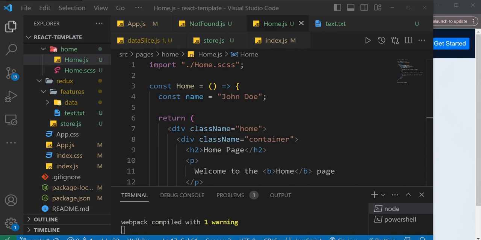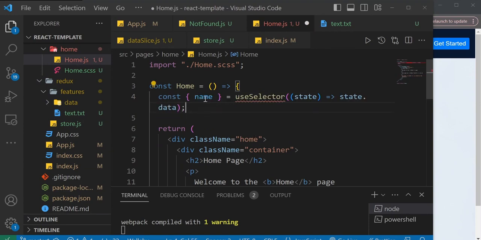So how am I going to do that though? I'm just going to come here, remove this guy. So I'll delete this name variable and then bring it from Redux. So this is name, and we're using useSelector, and we're selecting our data slice. So state.data. Yeah, I'll go ahead and make sure I import useSelector.